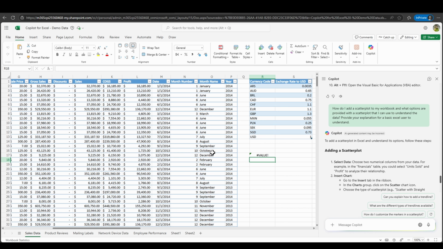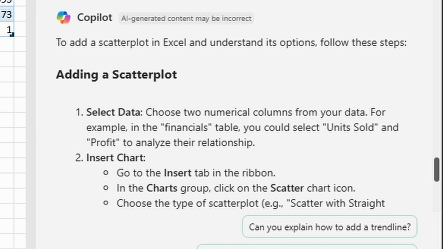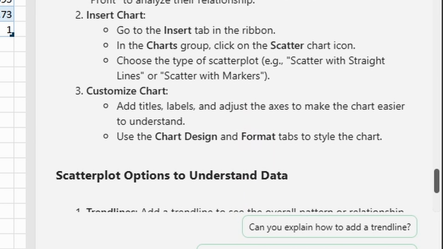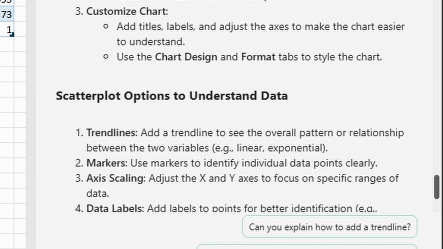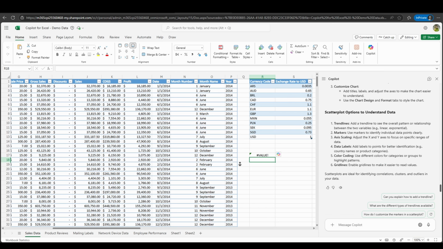Another example for explainability: how do I add a scatter plot to my workbook, and what options are provided with the scatter plot that I can use to understand the data? Provide your explanation for a basic Excel user to understand. Copilot then provides me explainability on how to directly add a scatter plot to my worksheet, as well as various options provided by a scatter plot with explanations, so I can better understand what scatter plots do and how I might leverage them in my workbook.